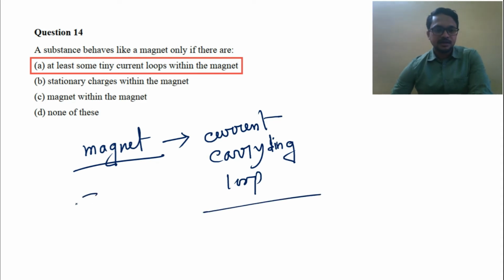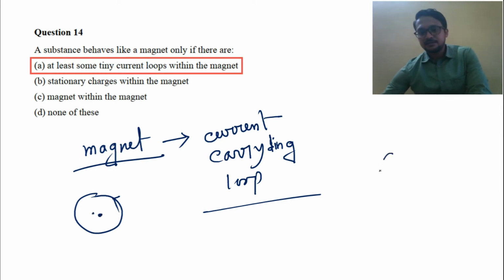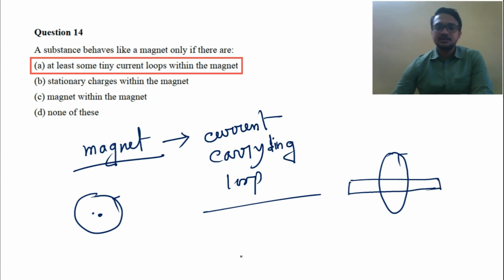Whenever current is flowing in a loop, then here we can consider one bar magnet, right? Here at the center, you can consider one bar magnet like this. Suppose current is flowing in this way, so here we can consider one bar magnet. So at least some tiny current loops within the magnet should be there, which substance is behaving like a magnet.